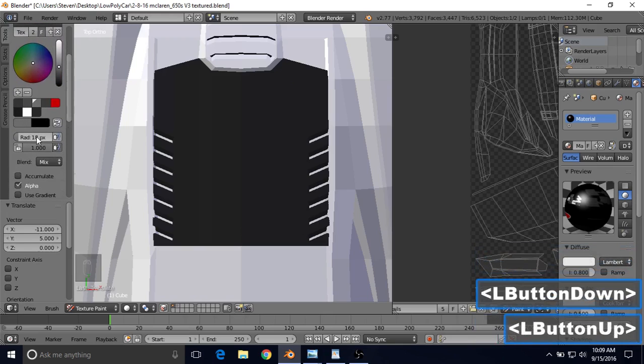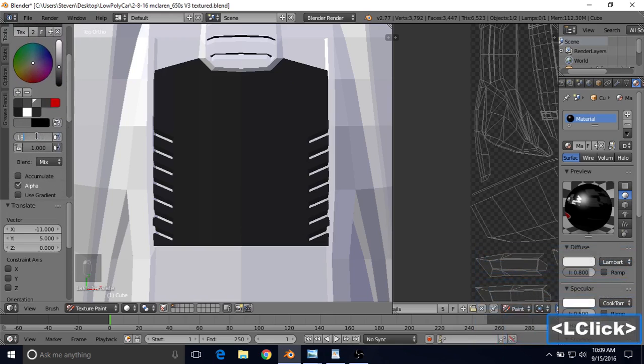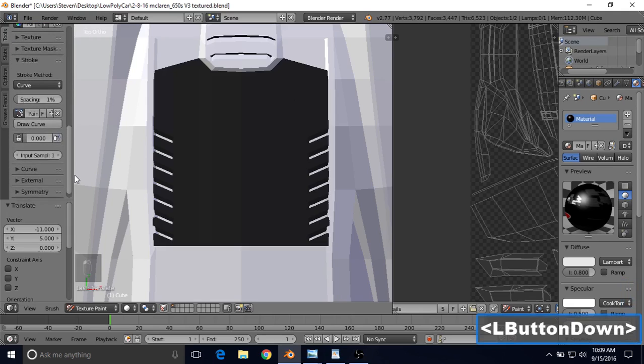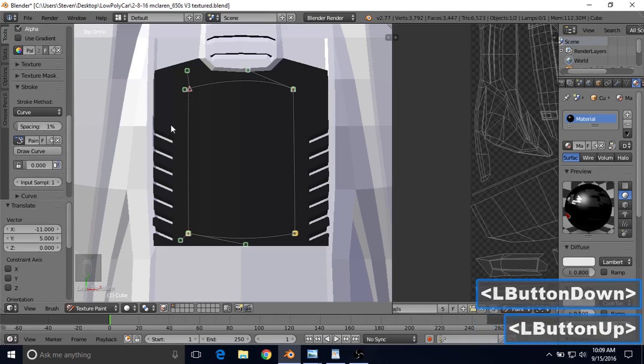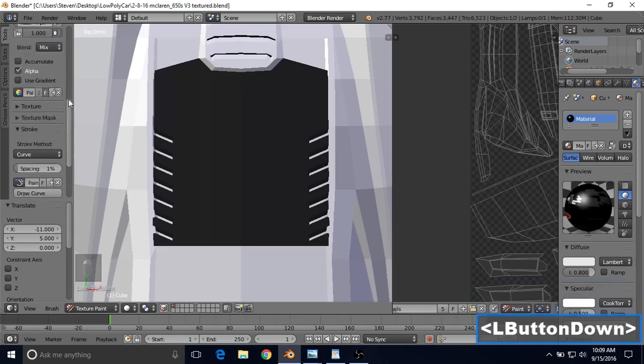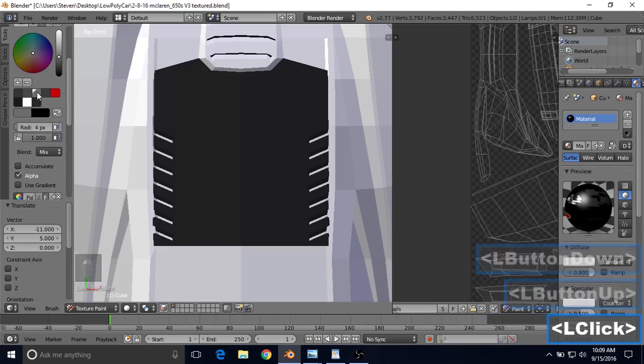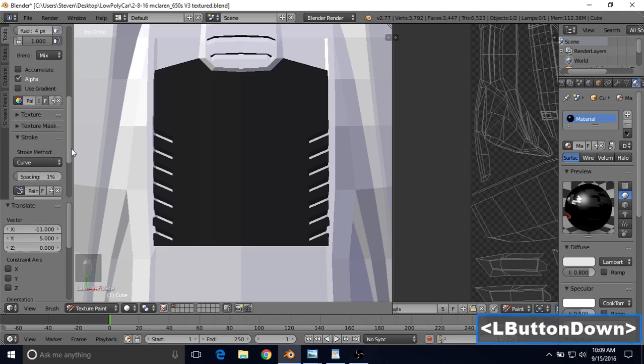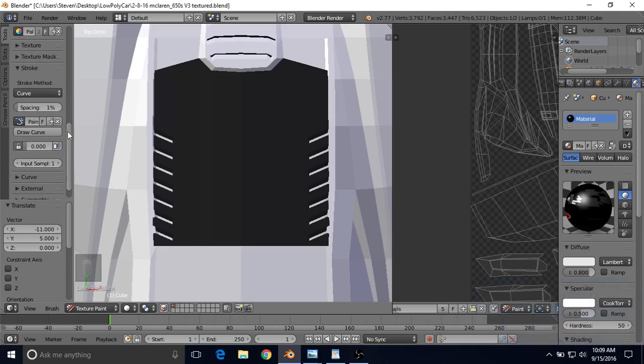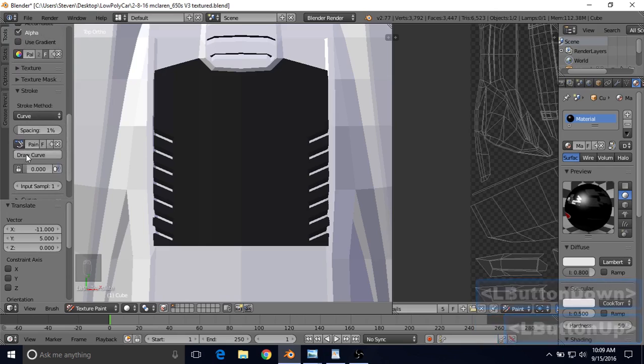It's important to choose the correct radius. I usually use like 4 pixels or 3 pixels, maybe sometimes 5 for a window outline. I think in this case I'm going to just see what 4 looks like. And then when you are happy with your color and your radius, so make sure you have this color, the radius of 4, stroke method is on curve. Now what we're going to do is click draw curve.